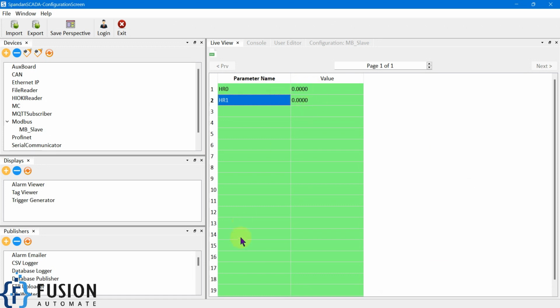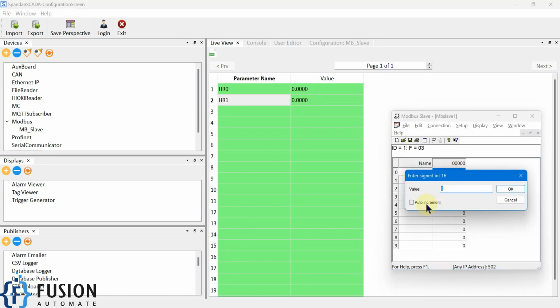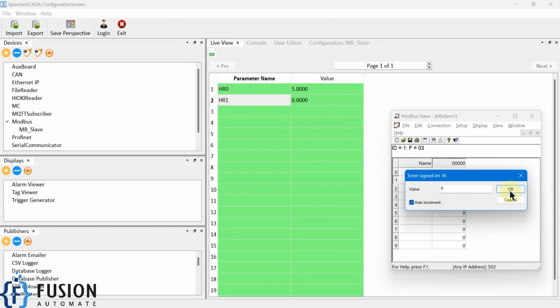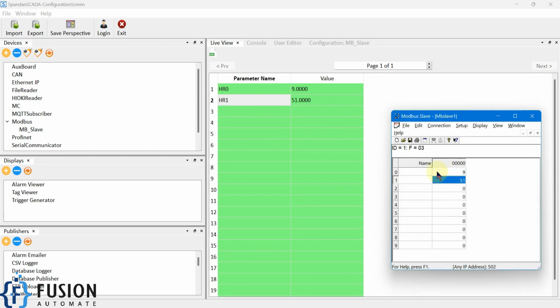Okay, you can see the value is 0. Now I can auto increment the first holding register, and here you can see the values 1, 2, 3. I can also auto increment the second holding register, and I would like to increment from 50. Okay, so you can see the value is updating every second because we have selected the scan interval as 1 second, so it will read the data every second.